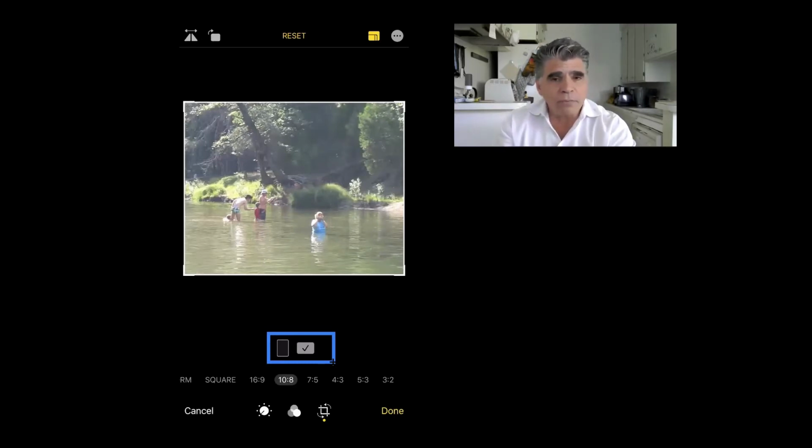Okay, so cropping is great. You've got freeform ones, you've got standard ones, and you can do vertical or horizontal. Okay, now what you don't do here is you don't say done. If you say done, if you tap where it says done in the bottom right corner, it takes you all the way back out of editing, and we don't want to do that. If we get out of editing, we have to come back in.